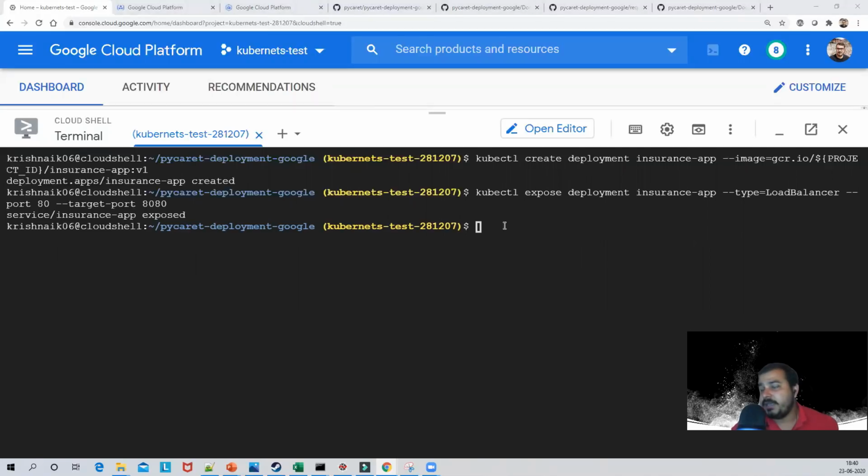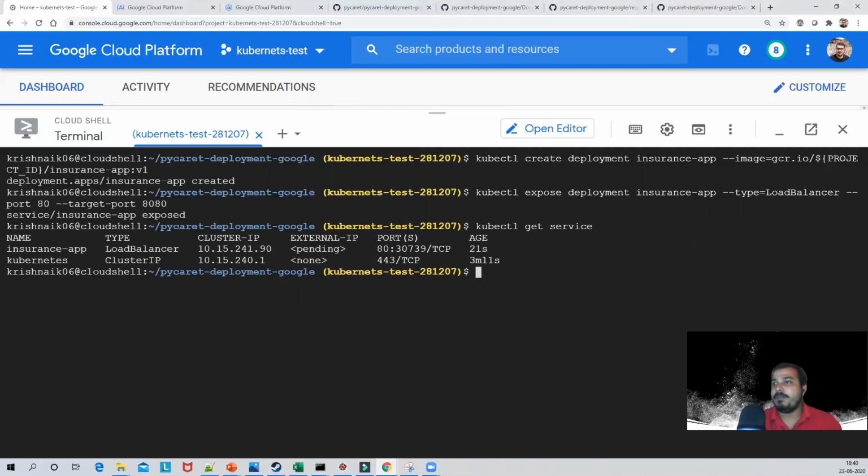How can we see it? I'm just going to type one command, which is called kubectl get services. If I execute this, you'll be able to see the insurance app, which is basically my application. The type is load balancer, and the external IP is pending. That basically means the executed command is still taking some time to get exposed.